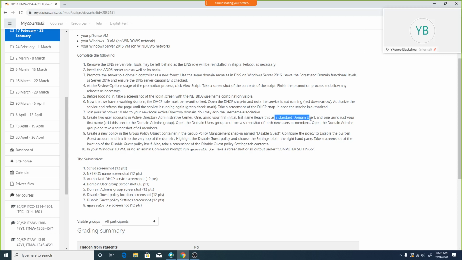So leave that as a standard domain user. What I mean by that is just don't change permissions. Don't add it to any groups or anything like that. That is fine. And another one, that's just your first name. So in my case, that'd be Leo.